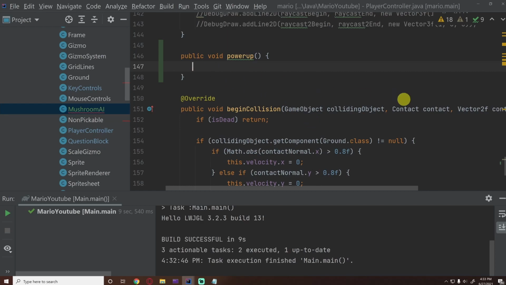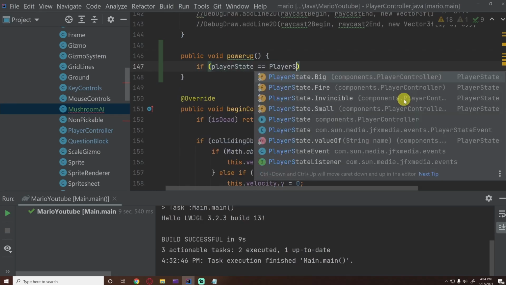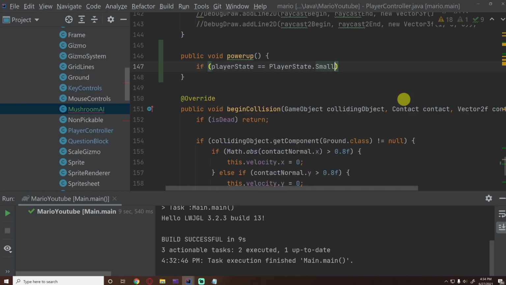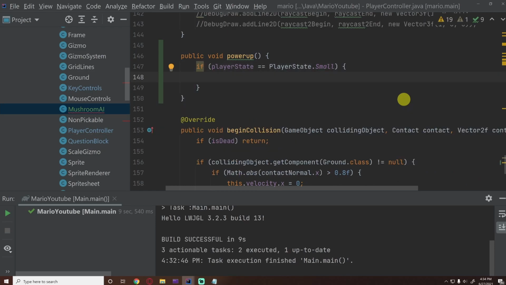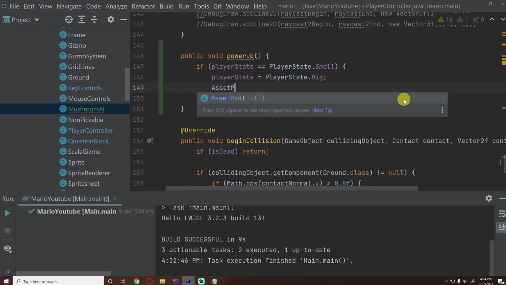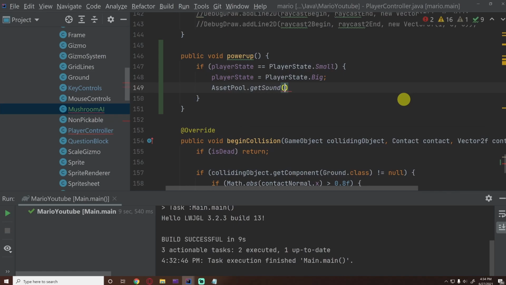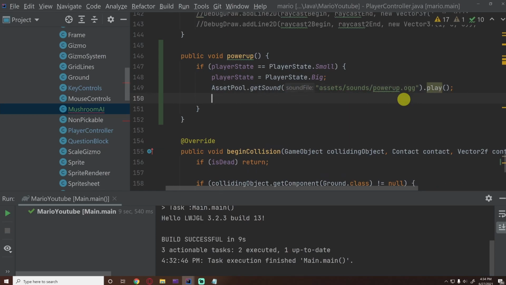So we can go in here and say if playerState is PlayerState.Small, what do we want to do? We want to be Big Mario. So we'll say playerState equals PlayerState.Big. We'll say AssetPool.GetSound assets/sounds/powerup.ogg.Play. So we play the power up sound.